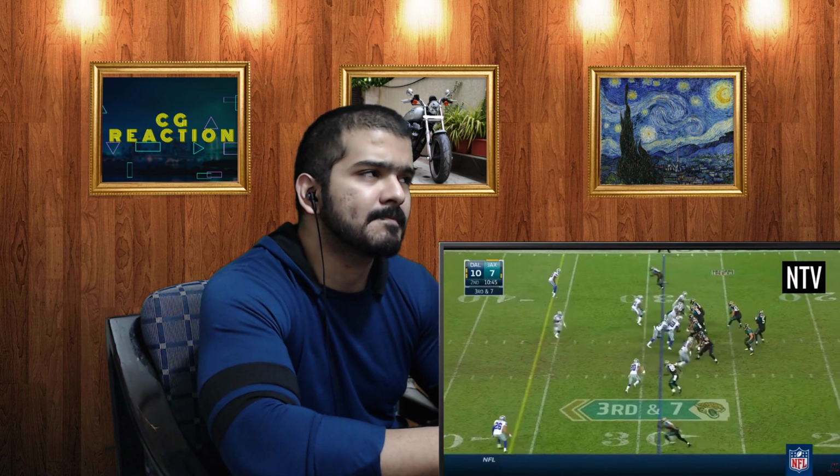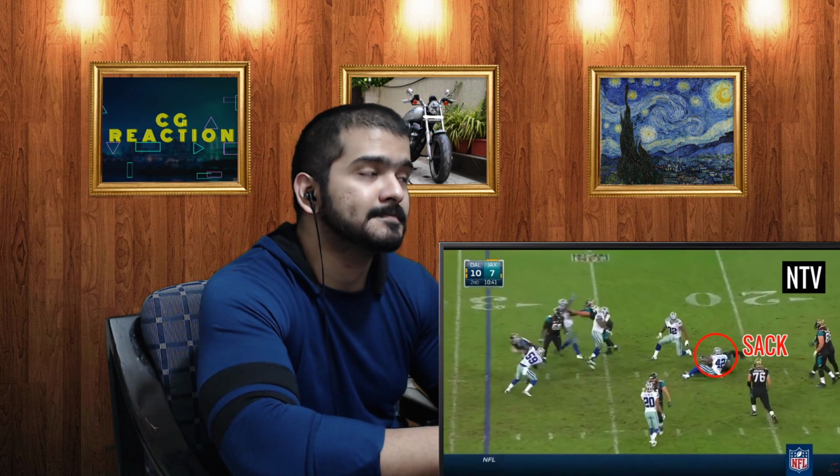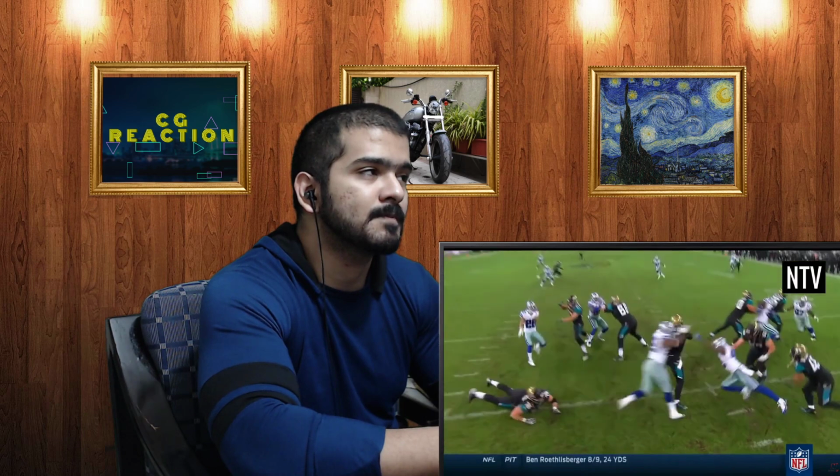Sack. If the defense tackles a quarterback whilst he has possession of the ball, this is known as a sack. This is detrimental to the offense as a down is wasted, and this usually results in a loss of yards.